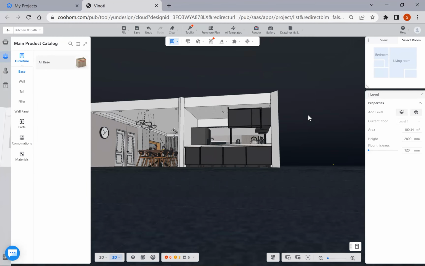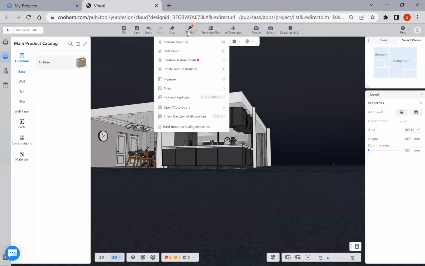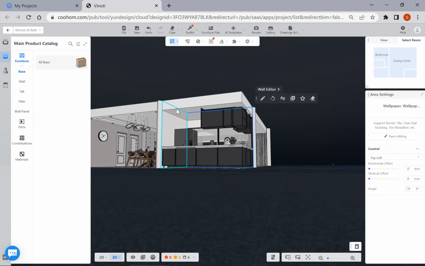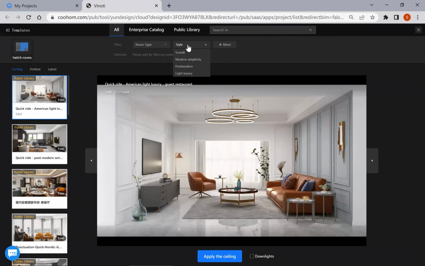One way is to use this function. There is smart ceiling. Smart ceiling, okay. Yeah, which is in construction, I think. It's in the AR templates. Okay. Yeah, you can use the smart ceiling and choose the style and the room for the smart ceiling.